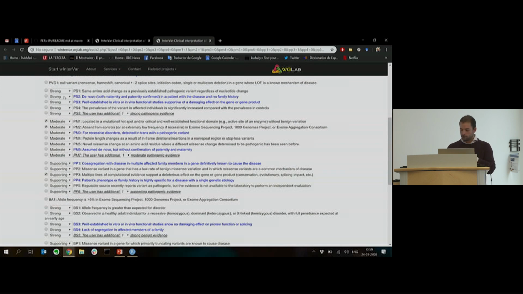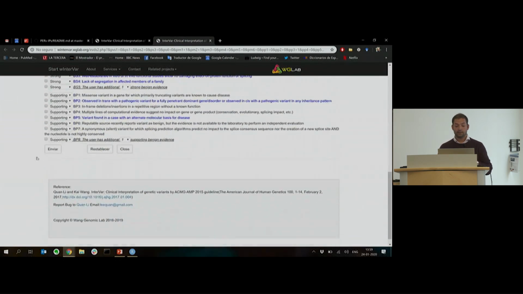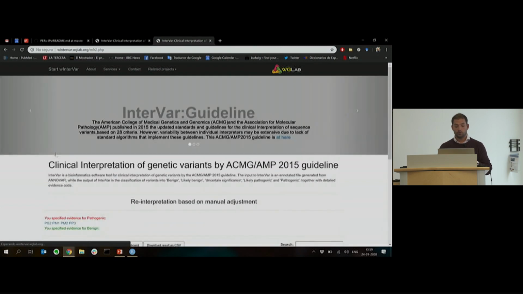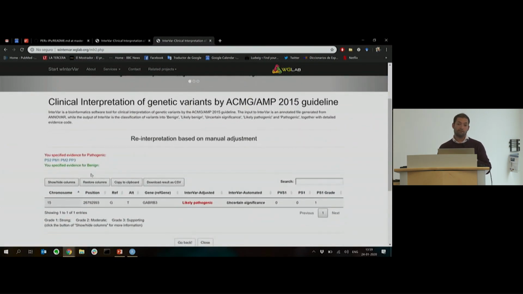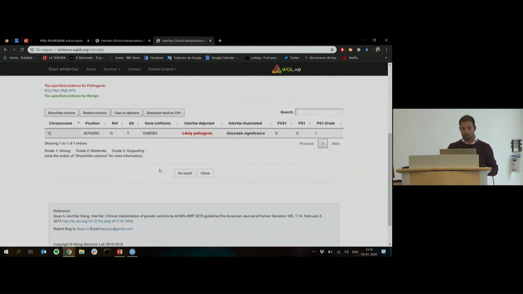So just to wrap it up, because I think I'm a bit short on time, if the variant was de novo, you can press here, and then you can recalculate the interpretation. So now we have a variant that was initially of uncertain significance, but since we knew that it's de novo, we integrate that into the analysis, and we get that the variant is now likely pathogenic. But we can know more things.